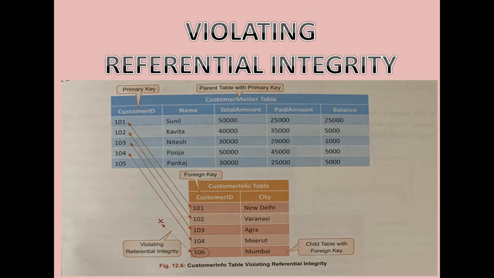So how do we violate referential integrity? You can see over here how this is to be done. Here is a parent table with a primary key. Customer ID is here, and name is there, and this is actually a table, and the total amount is like this, the paid amount is given, and balance has been given also. So this is the parent table with the primary key, as I was talking about. Customer ID is the primary key.